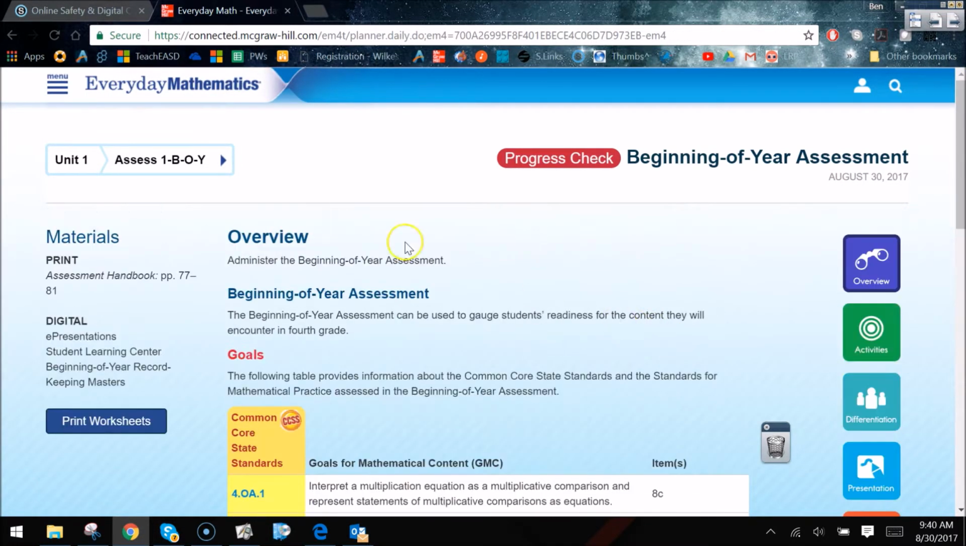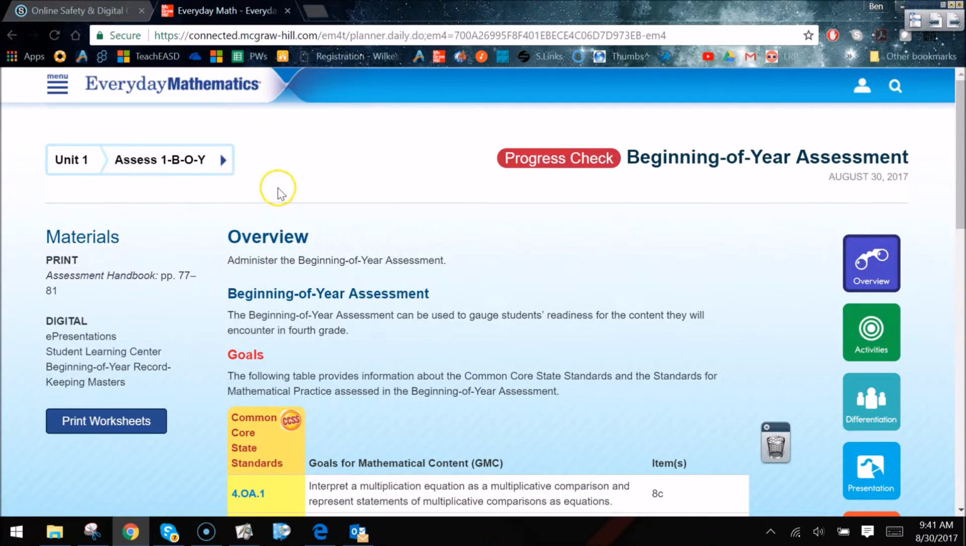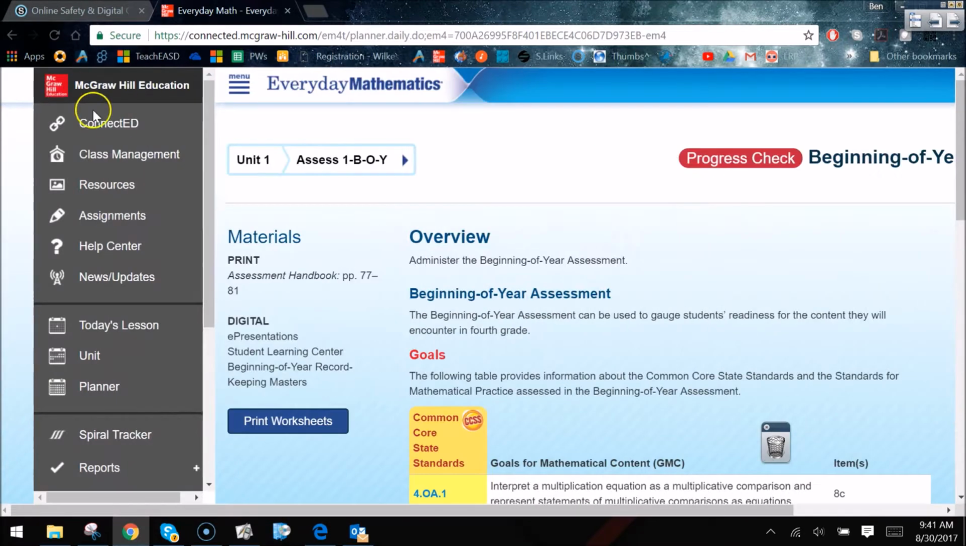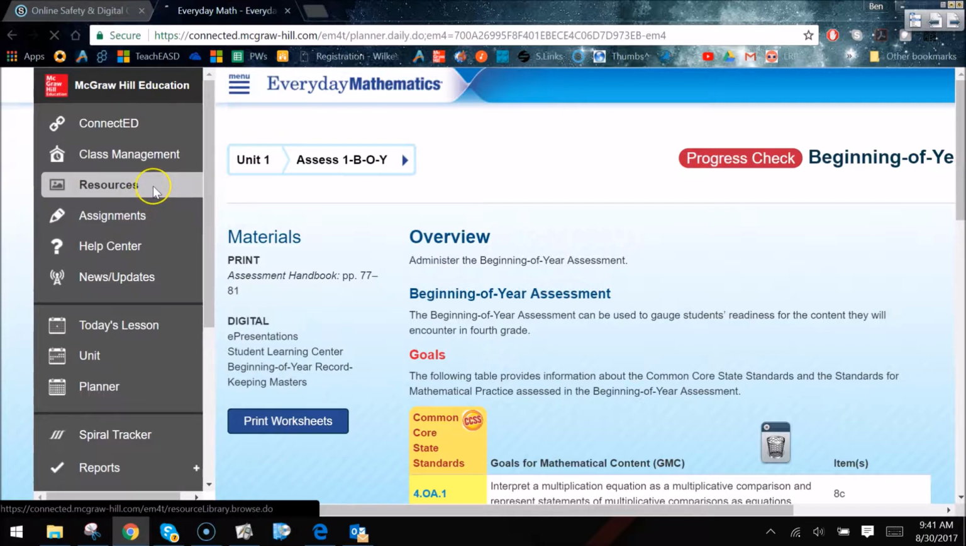Now I'm back here. Remember, I am in Unit 1, Access BOY 1, whatever that is. And I wanted to show you a couple of other places that you can go within Everyday Math. So clicking this menu button here, I already mentioned the class management is where you can go and verify your roster. ConnectEd takes you back to your teacher's editions and you can get the Wonders, things like that. Let's take a look at the resources section.